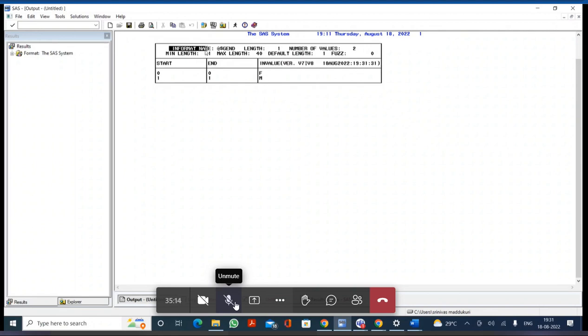What is the name of the informat I created? It's $gen. And the length is 1 because I have taken zeros and ones. Number of values is 2 because I have taken M and F. Minimum length is only 1. Maximum length is default 40. And the default length here we have 1. And we do not have any decimal values, so the fuzz value is 0.